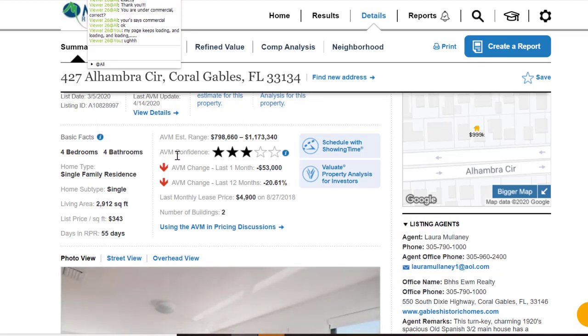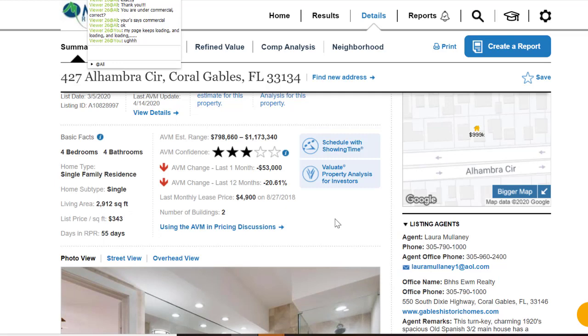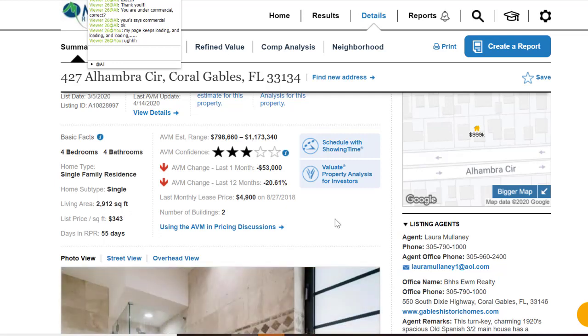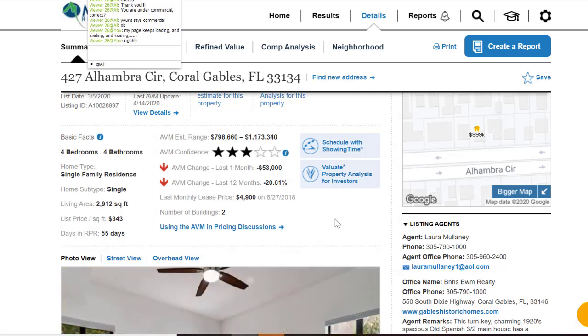This is an AVM confidence score. So you have a 5-star rating. 3 stars mean we're not that confident with the price and the range that we've given you. They have them all the way up to 5 stars.